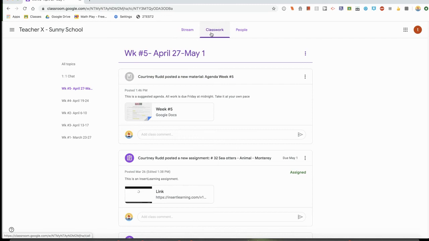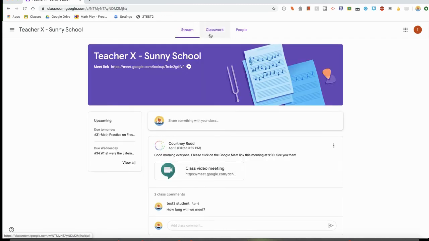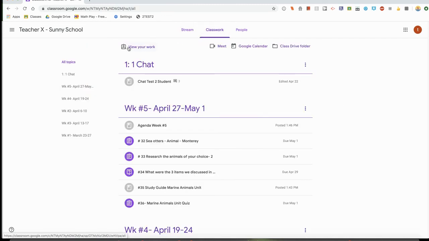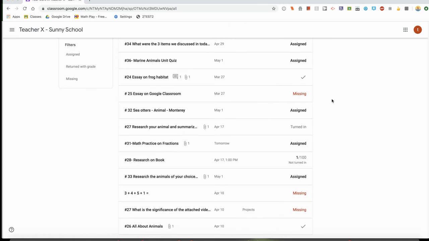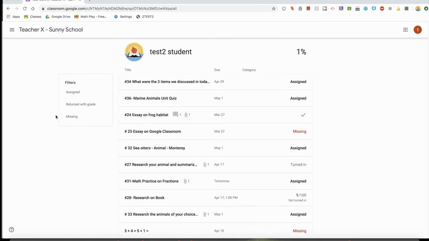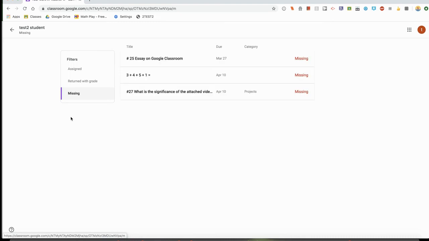Another important thing for them to realize is at the top of the classwork page, they'll see this view your work. And this is, again, filtered out so that all of the work is in here: assigned, returned, and missing. If you scroll down, you'll see that. But you can also call students' attention to what's missing and ask them to try to act on that and get their work turned in.